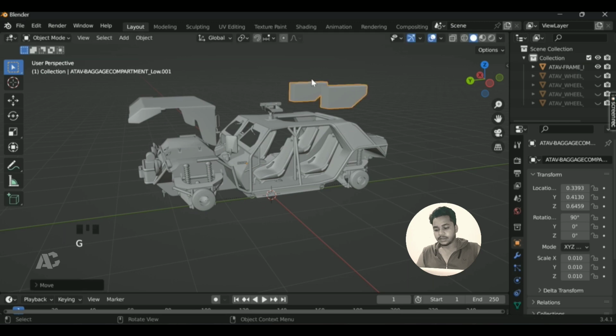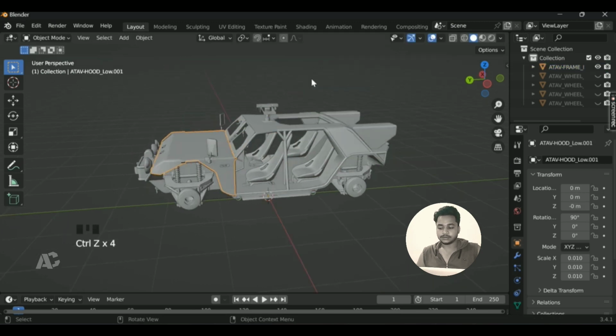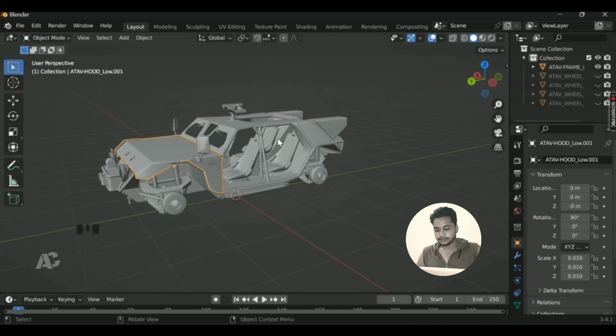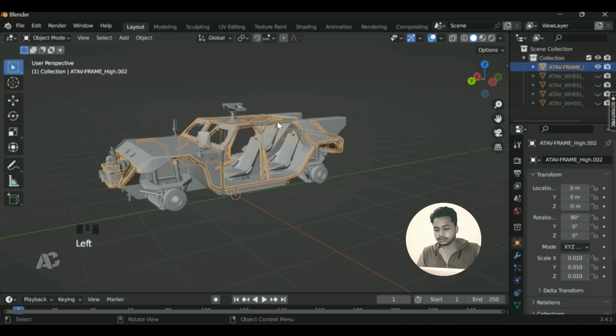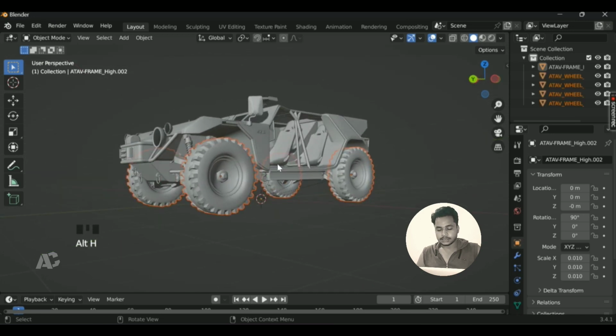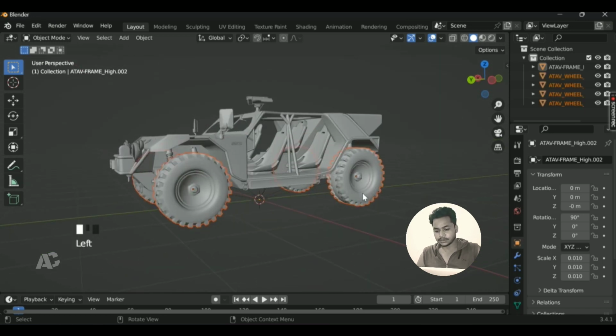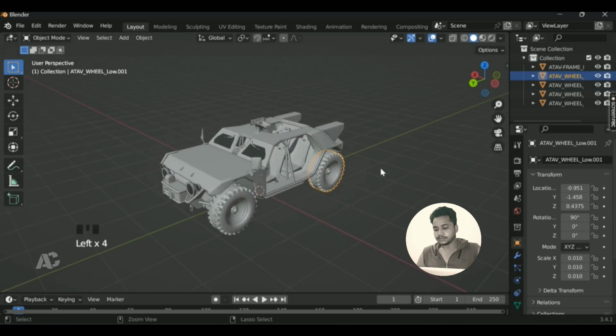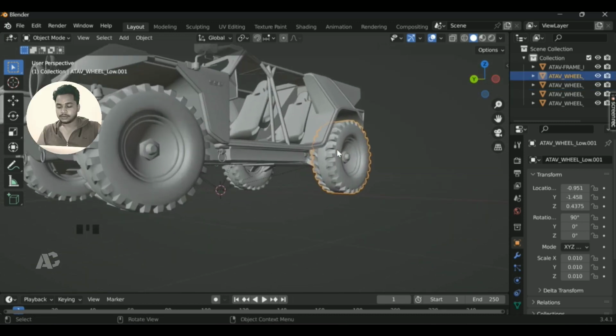So I hope now you are pretty clear on why we are following this method. Of course. Now reveal all the wheels that we hid a while ago. For it, press Alt H to unhide the hidden parts of the body. So now we have all parts of the Jeep with their own identity.